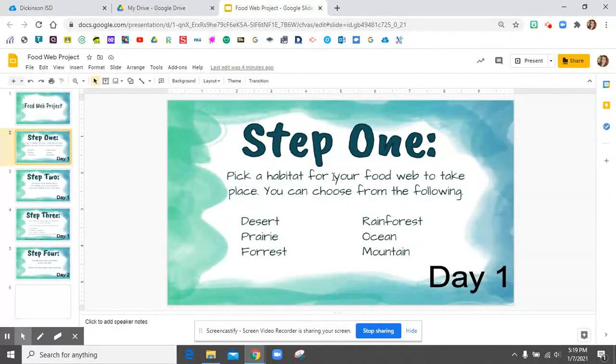Step 1. Pick a habitat for your food web to take place. You can choose from the following: desert, prairie, forest, rainforest, ocean, mountain. I am going to go through these steps with you as an example, and so I am going to choose forest.